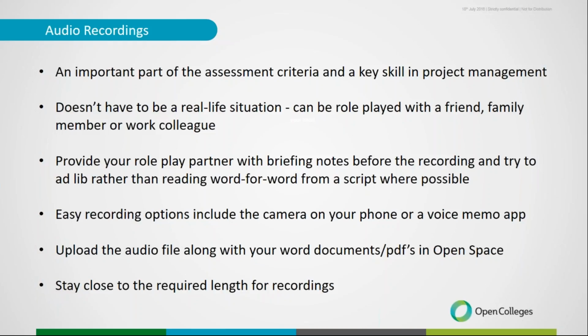But they don't need to be a real life situation. You can role play it with a friend or family member. Just give them some briefing notes, some points. They can read their parts if needed, but from your perspective, it's best if you can have a more natural conversation. So maybe give yourself some key points, but try to have a discussion as if you're at work and you're just discussing an issue or something like that.